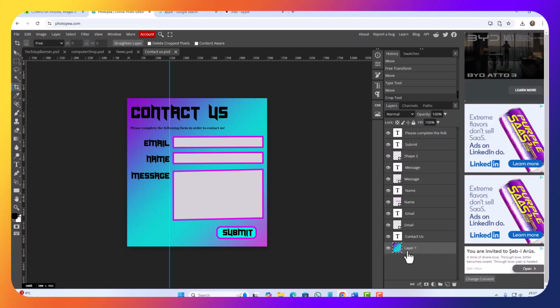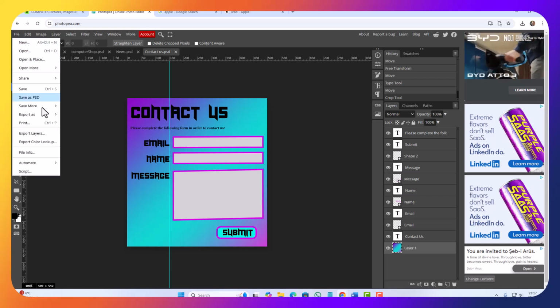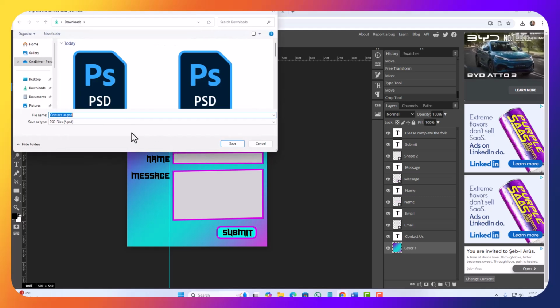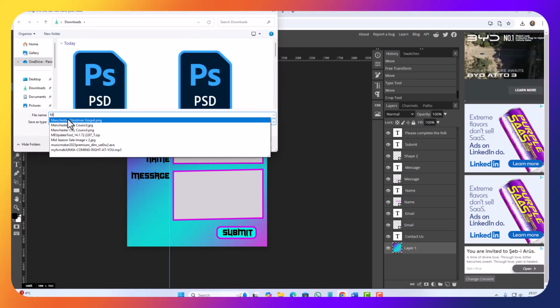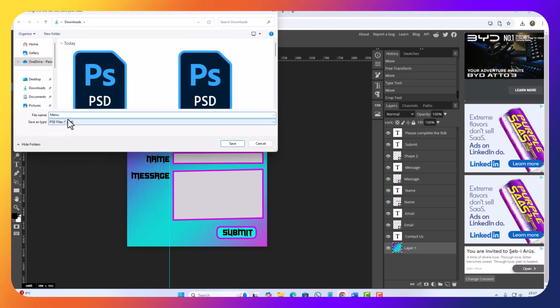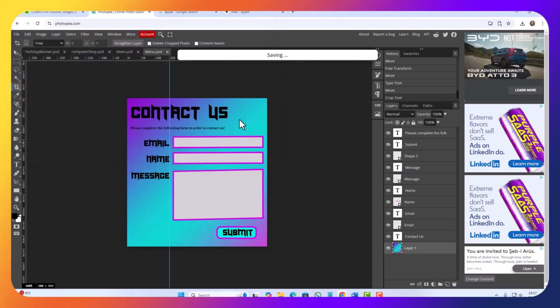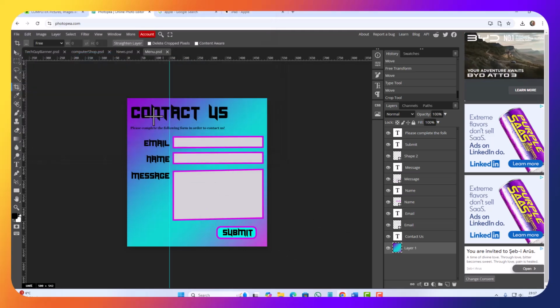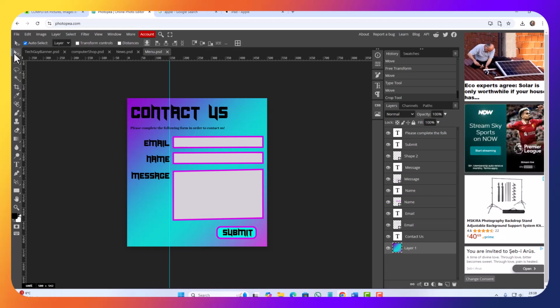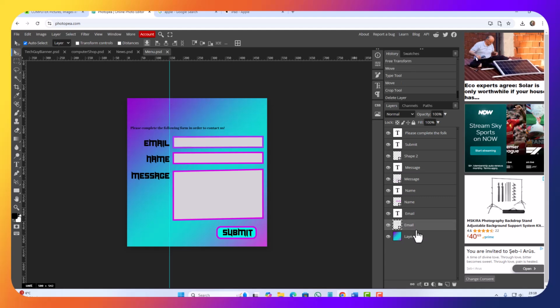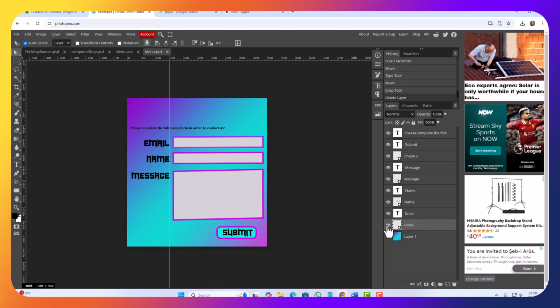I quite like this background here. So what I'm going to do, I'm just going to go to File, select Save as PSD, and I'm just going to call this Menu. I'm going to make some modifications here. So I'm just going to use the Move tool. Let's delete this layer, contact layer. I'm just pressing the delete key on my keyboard.